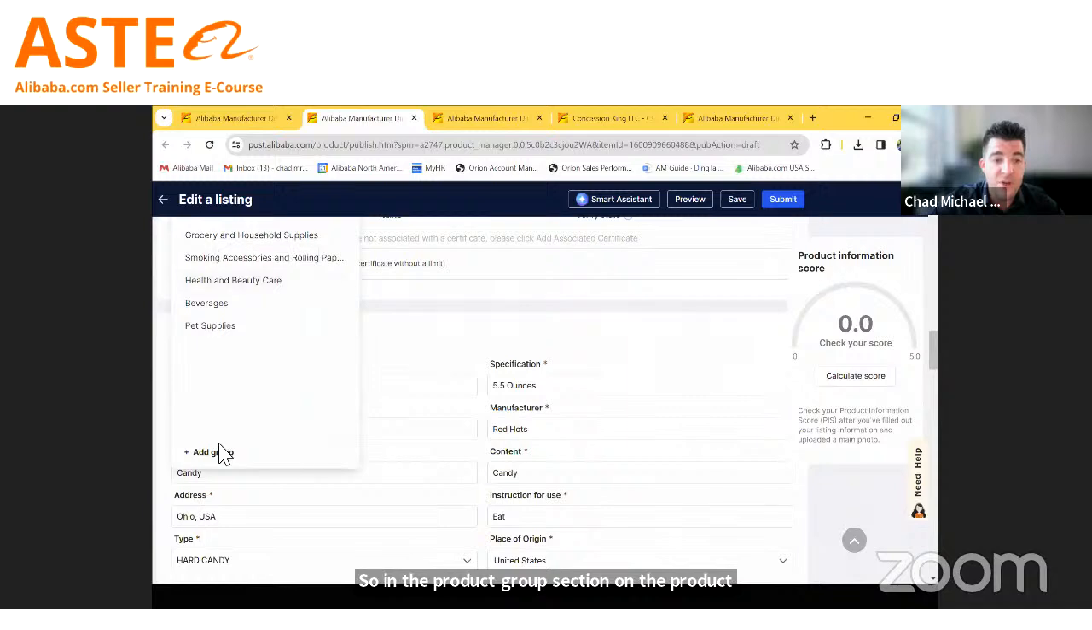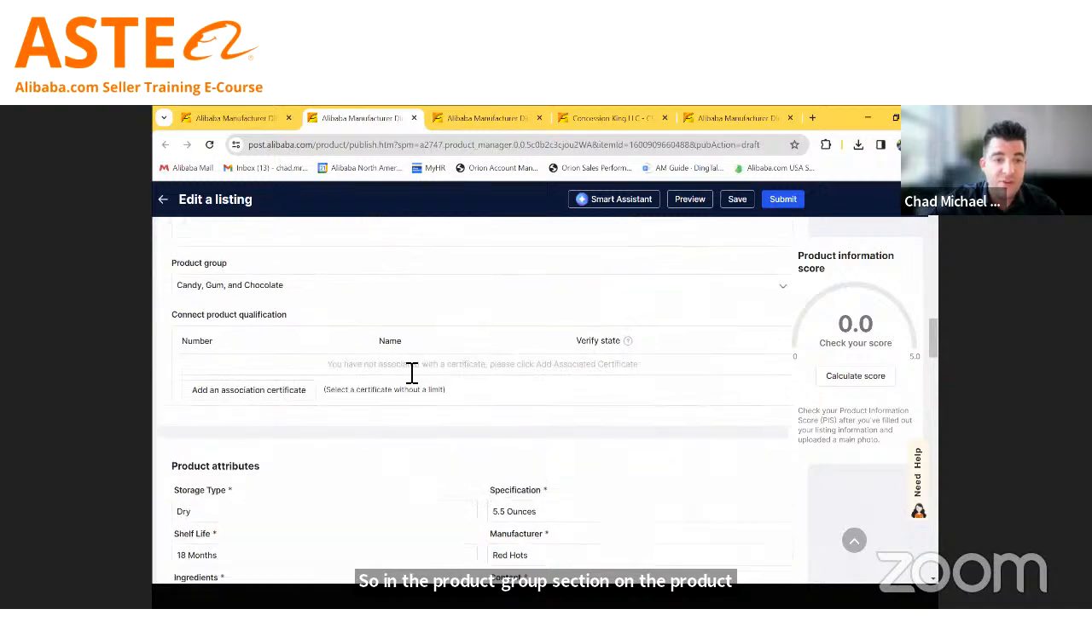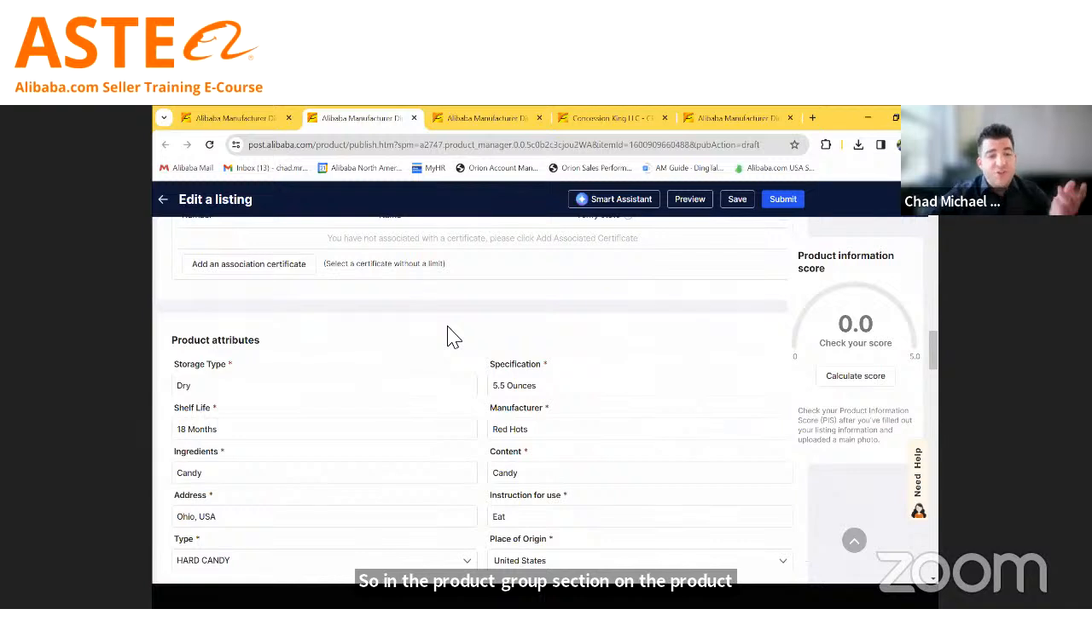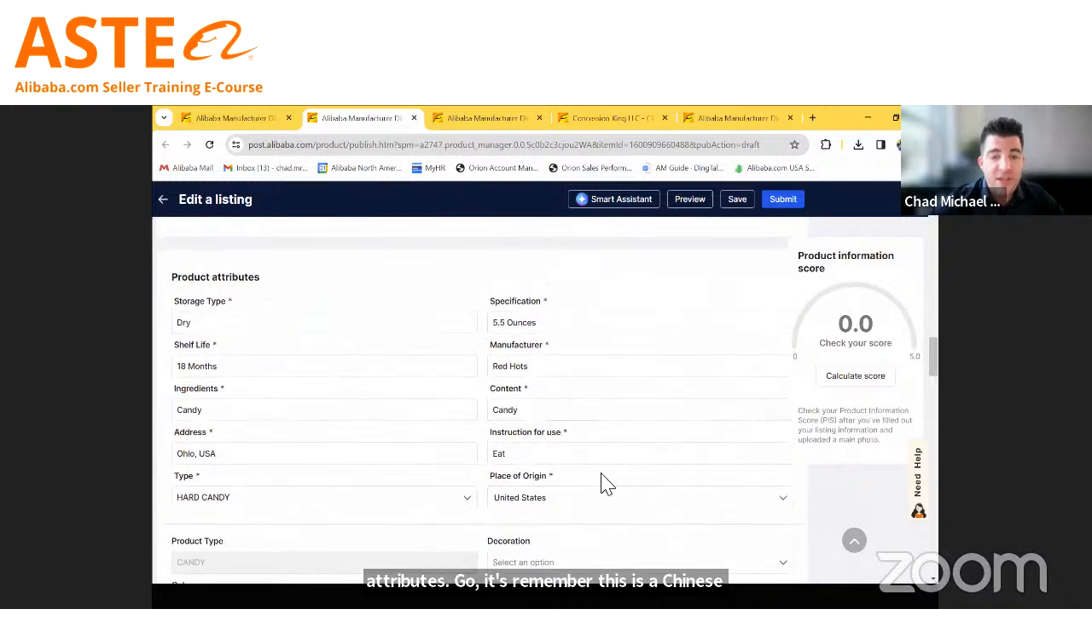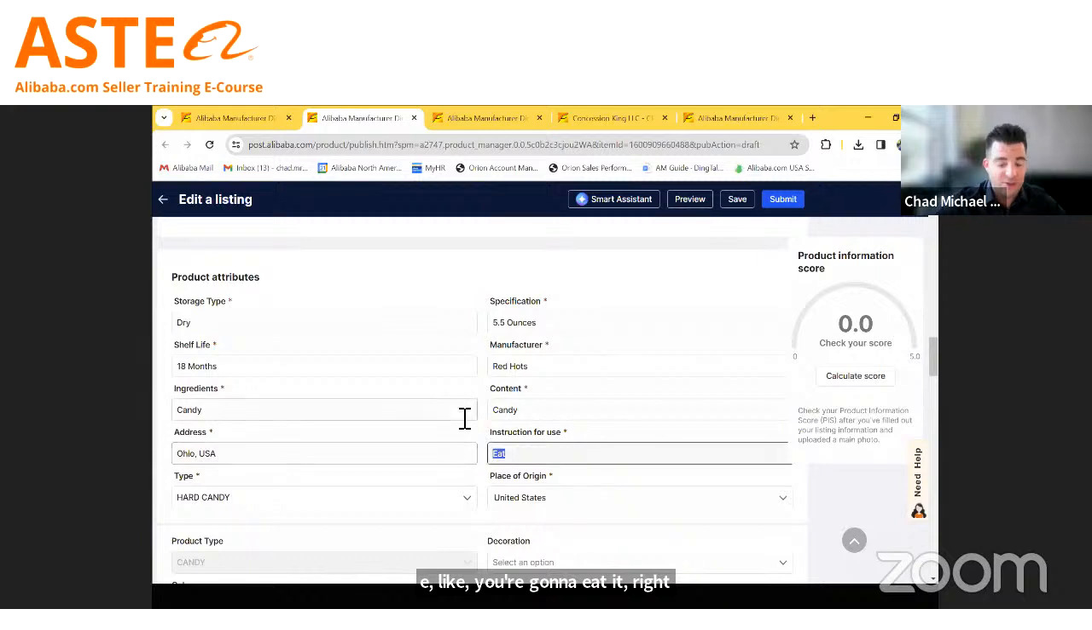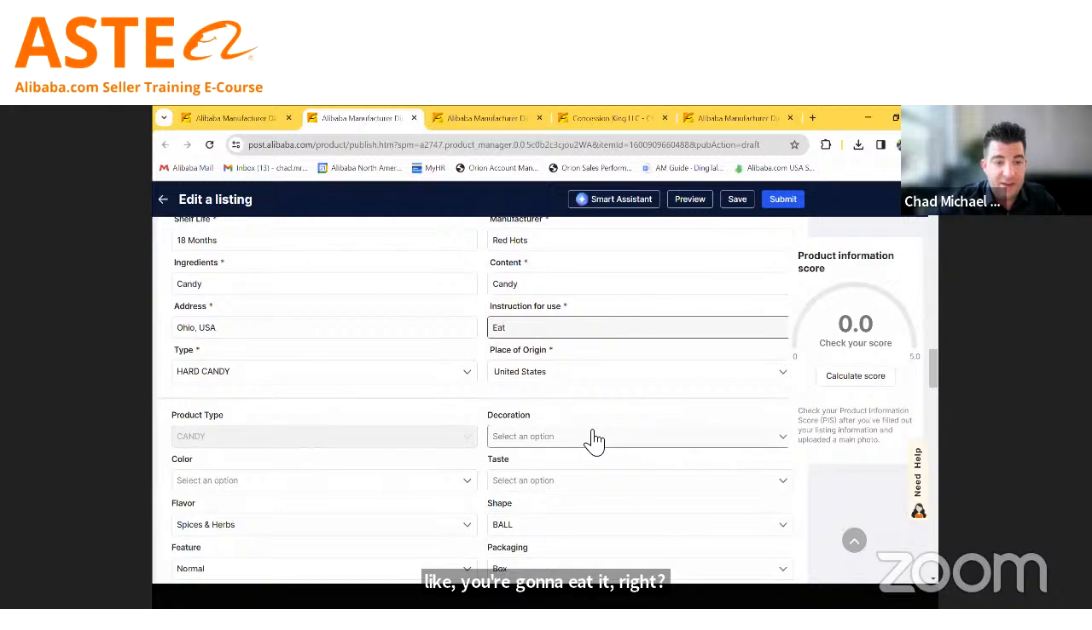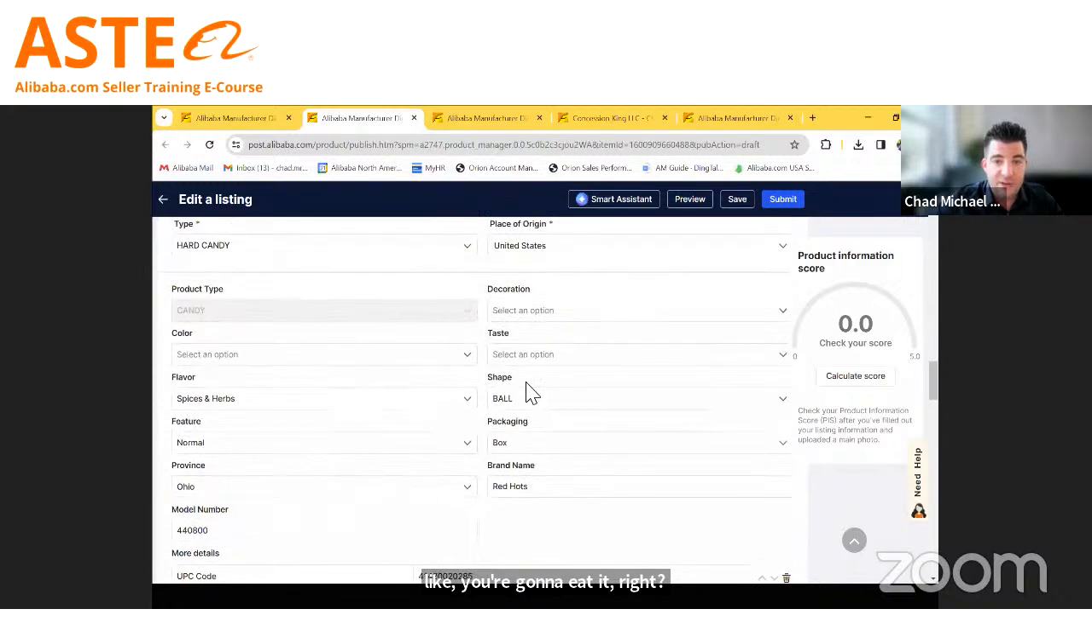If you wanted to add one, you could add a group, and it'll take you to that assortment page. As far as the attributes go, remember, this is a Chinese platform, and some of it doesn't really make total sense. Fill it in to the best of your ability, or put in N/A if some of these are funny. Like instructions for use, like you're gonna eat it, right? You don't even really have to say that, but if it has an asterisk, it has to be filled in. So you can always put NA like that. So just my advice: fill in as much of these as you can, because that'll make your product information score higher.